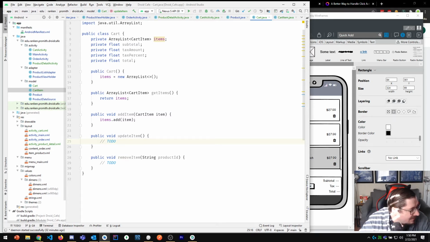Is that all I also need? We need a string for the product ID. Okay, so we need the product ID. So I might need product ID and int quantity. So I can take the product ID and the quantity and figure that out. Okay, that's good. So I'll need to then do some math in there and whatnot.